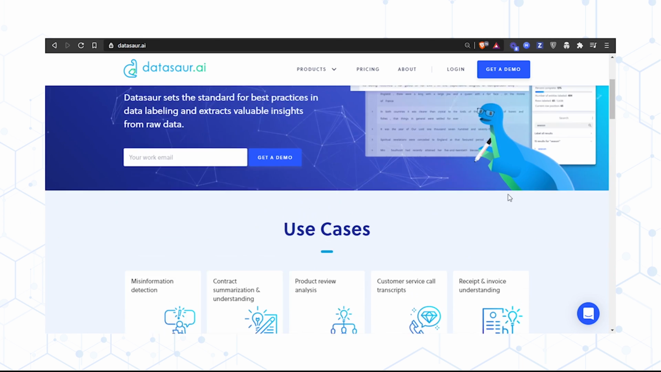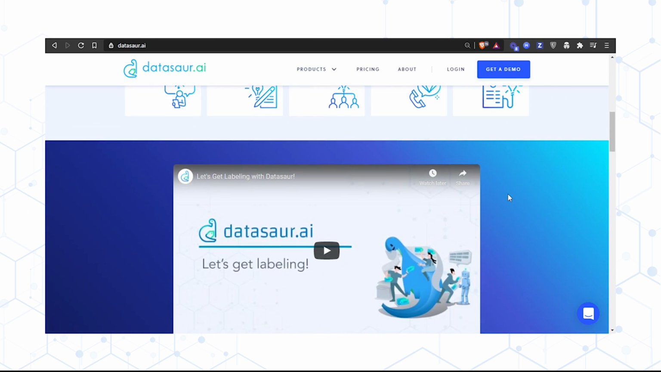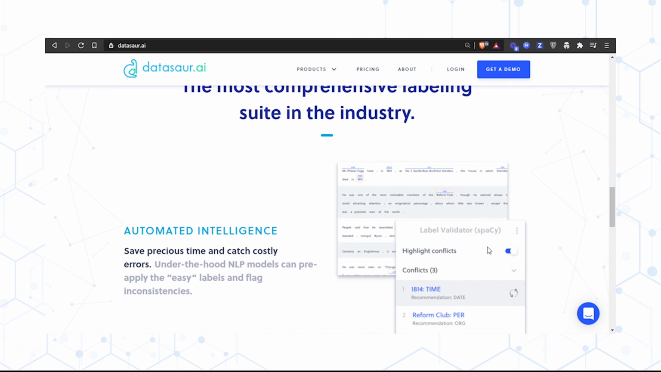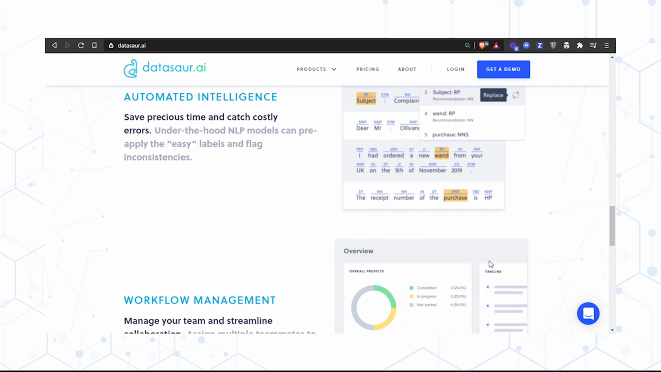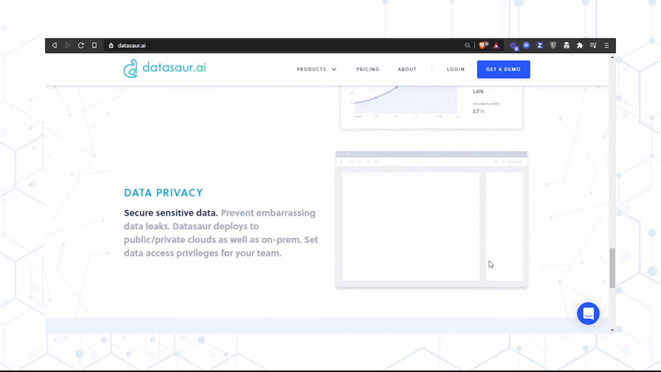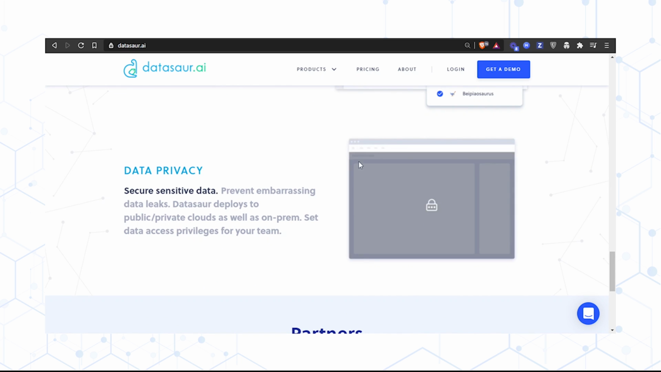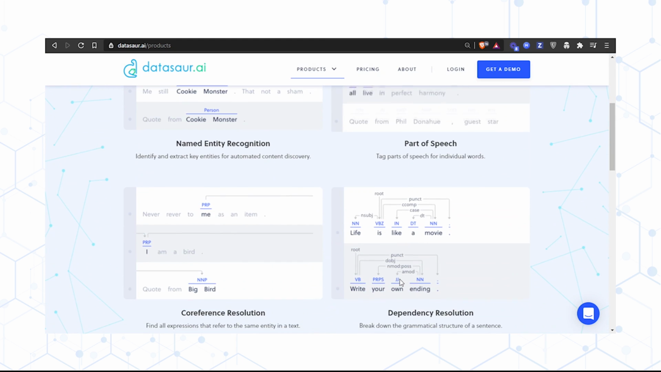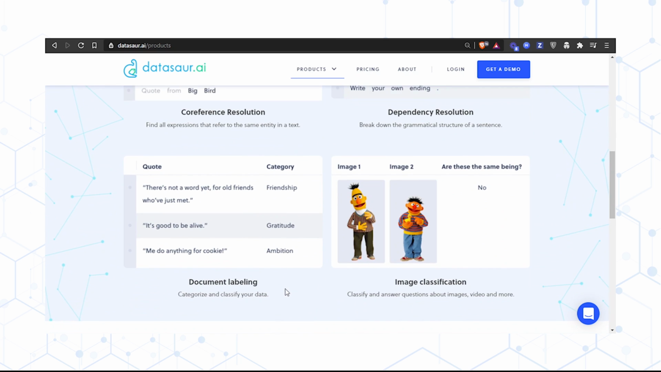We've built Datasaur as a highly optimized tool to handle the task of text labeling. We designed Datasaur from the ground up to be intuitive and easy to use, while also supporting a fully customizable interface and an API for power users. It supports basic NLP labeling tasks such as named entity recognition and text classification, all the way through advanced NLP tasks such as dependency parsing and co-reference resolution.